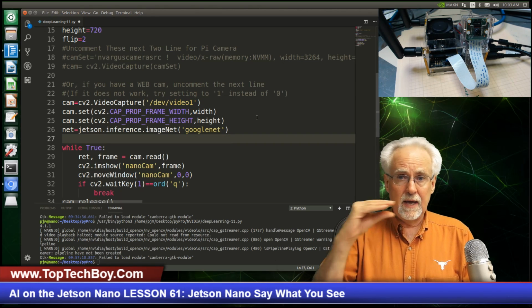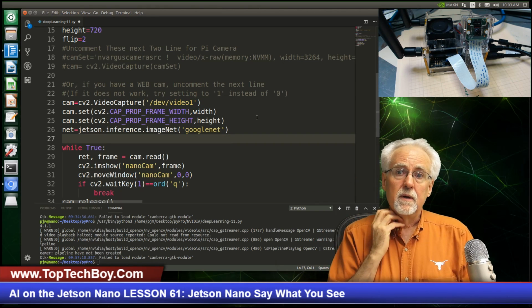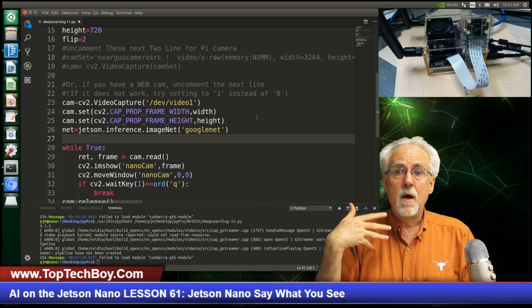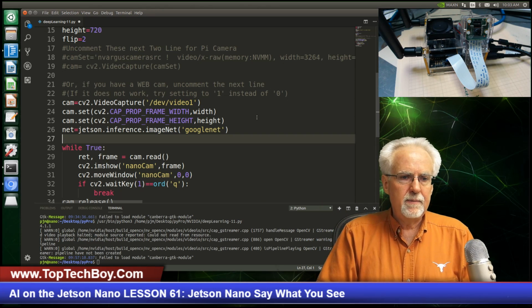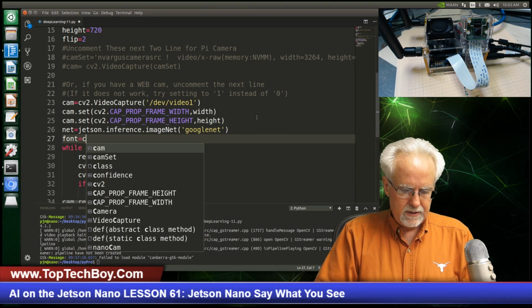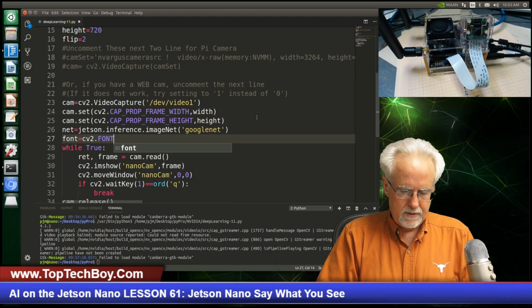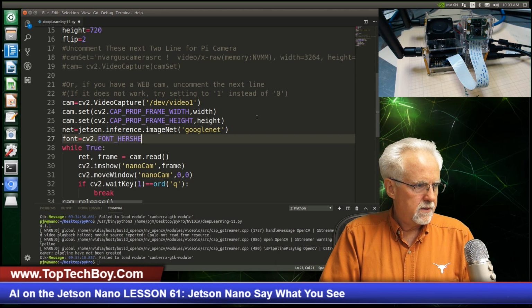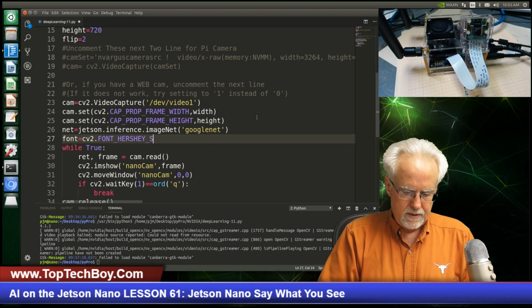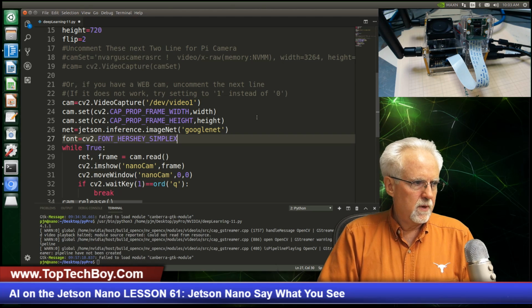We're still going to want to label the video frame with what it's seeing, and so we need to go ahead and set up a font. I'm going to set the font equal to cv2.FONT_HERSHEY_SIMPLEX, which will be what I will use. Okay, that looks like a good font.